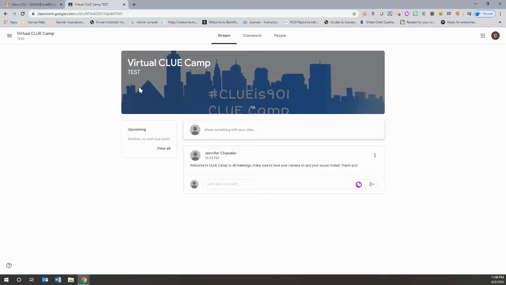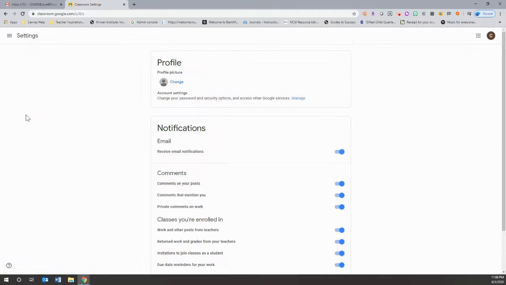So I'm in my virtual classroom. I'm going to click on the three bars that are in the top left, and I'm going to click on settings. And in the settings, I can change my profile picture, which can be really fun. Doesn't have to be a picture of you. It can be a Bitmoji. It can be your favorite animal. It can be a blue circle, whatever you like, as long as it's appropriate.